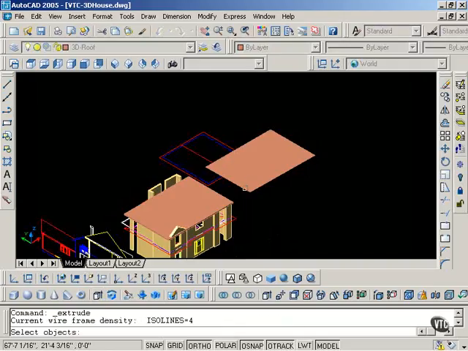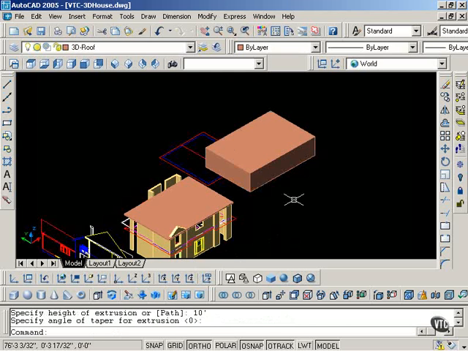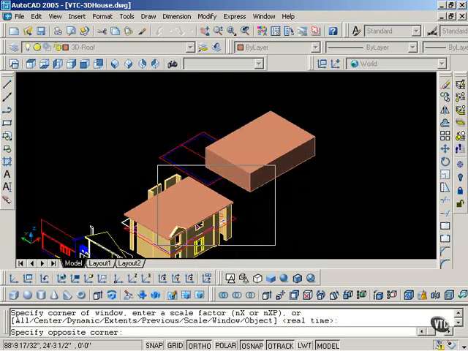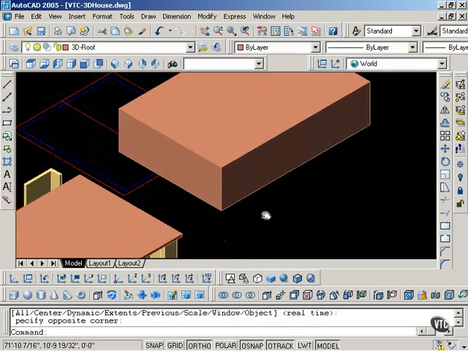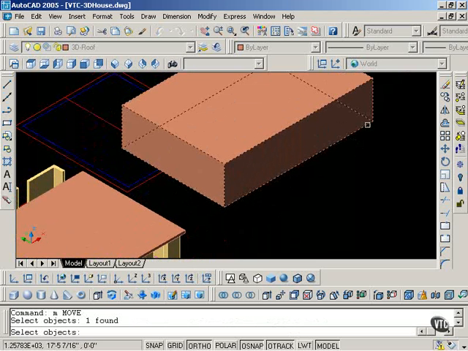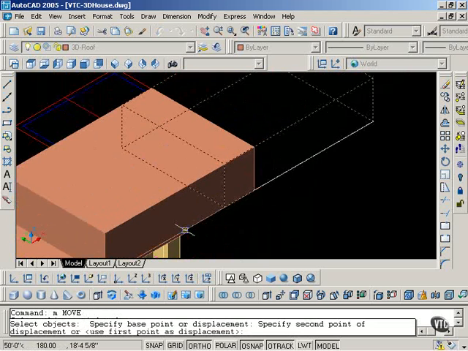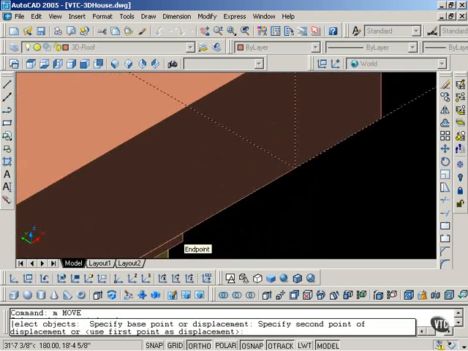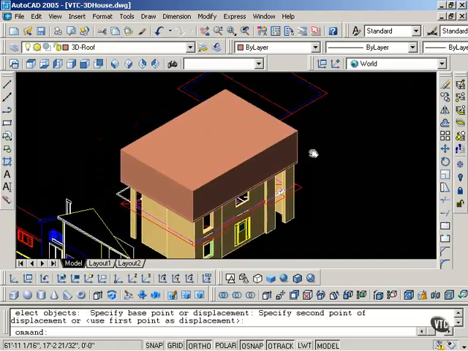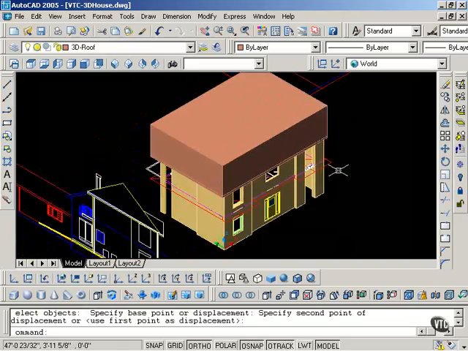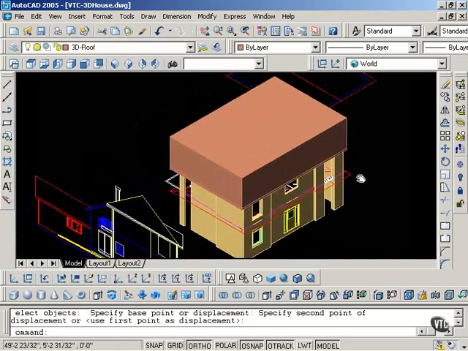I'm going to select extrude, giving it a height of 10 feet. And then moving it back to its location. I can go ahead and use the existing O-snaps, place it here, and now it will simply be a matter of slicing.